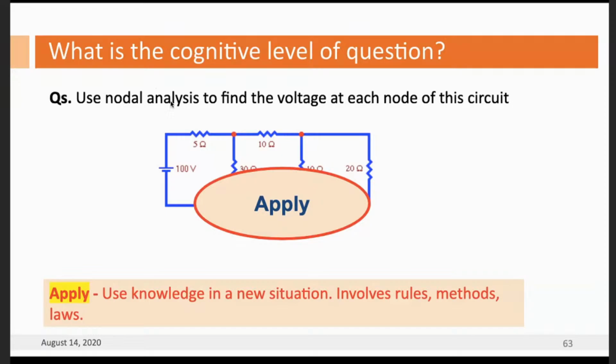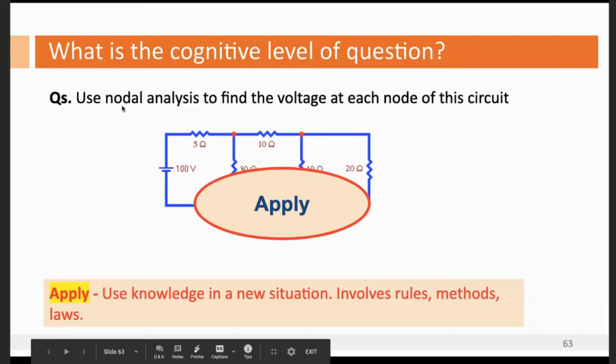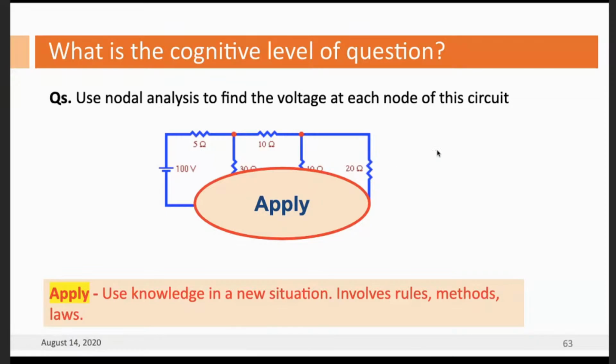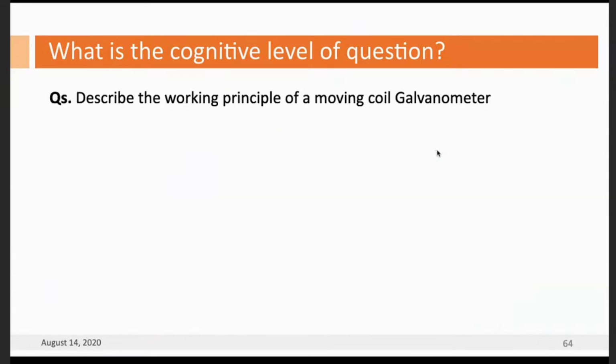What is nodal analysis? What are the parameters? What is the process? And how can you apply this nodal analysis to find the answer? So you're definitely applying the process of nodal analysis. So that is how you can create apply level questions. The next question is: describe the working principle of a moving coil galvanometer.